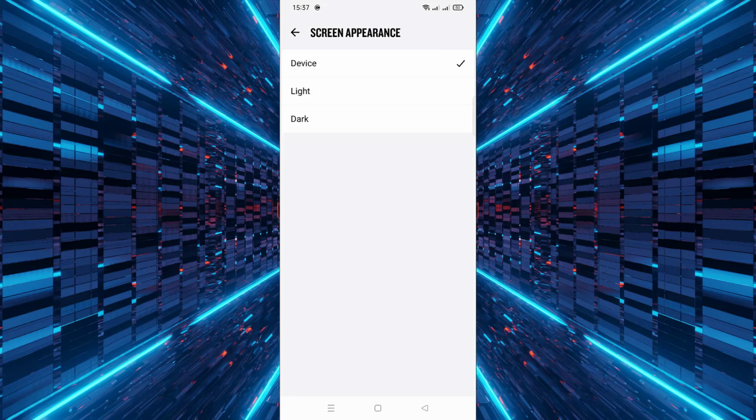This setting controls how the app's interface looks on your device, including light and dark mode choices. Finally, from the Screen Appearance menu, choose Dark Mode by selecting the Dark option. This will immediately change the app's color scheme to a darker theme that is easier on the eyes during nighttime or in dim lighting.